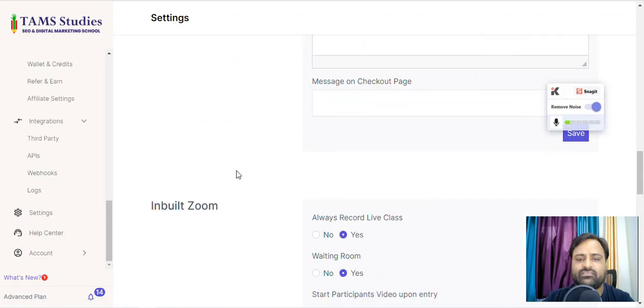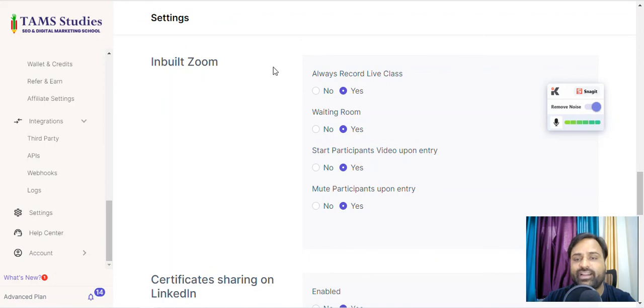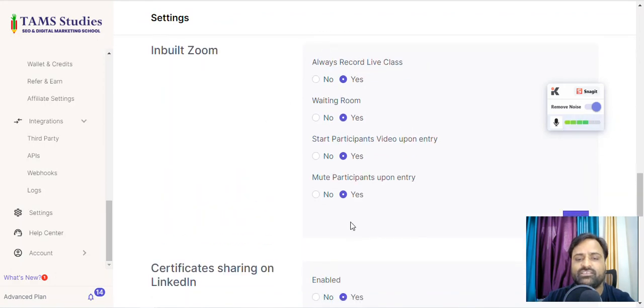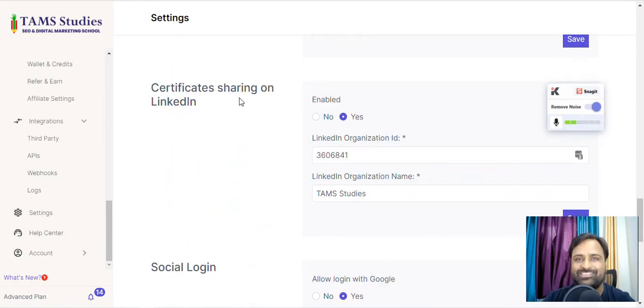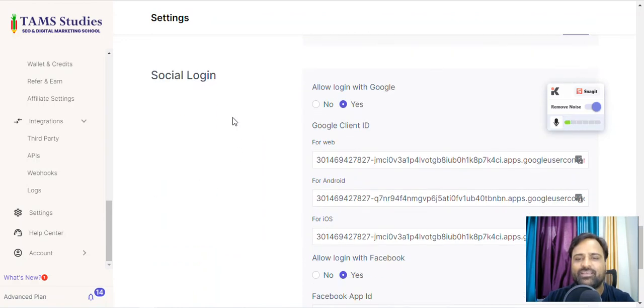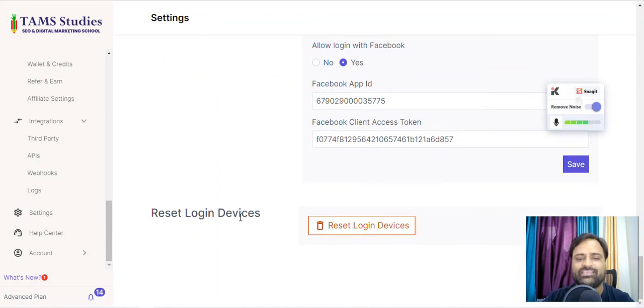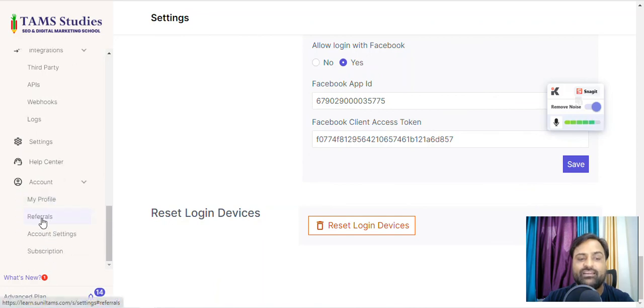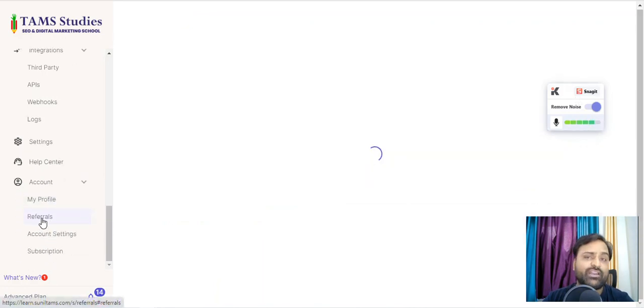Under miscellaneous, there are many things. Inbuilt Zoom you are getting. And here you can change the settings. Certificates are automatically issued to your students. Social login, your students can log in with the help of Google, Facebook. You can reset login devices. So it is awesome. It is your account. And under this, you can see how many people you have referred to Graphy.